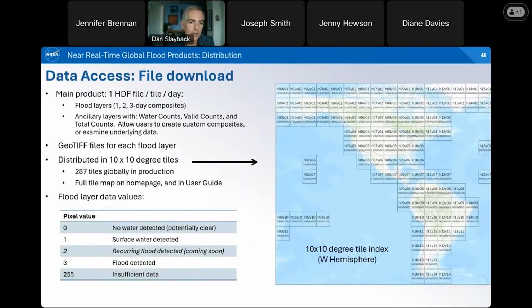Okay, so I want to move on to distribution, data access. As I mentioned, the data is generated and distributed in 10 by 10 degree tiles. There are 287 of those globally, over most of the global land surface.